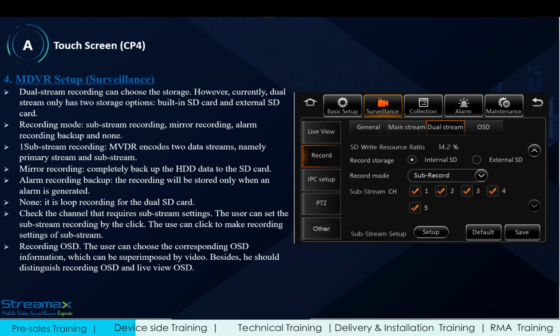The recording modes of substream recording are mirror recording, alarm recording backup. The first, substream recording: the MDVR encodes two data streams, namely the primary stream and substream. The mirror recording completely backs up the HDD data to the SD card. The alarm recording backup, the recording will be stored only when an alarm is generated.